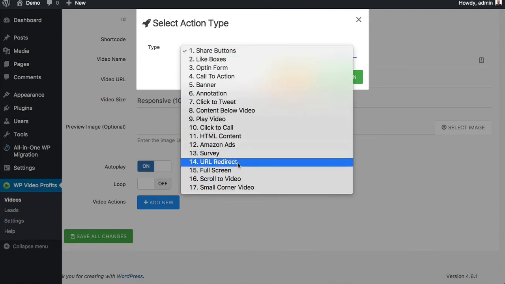A URL redirect is just that. You're going to be able to redirect them to a different URL at a specific time in the video. So I'm not going to go ahead and show that.